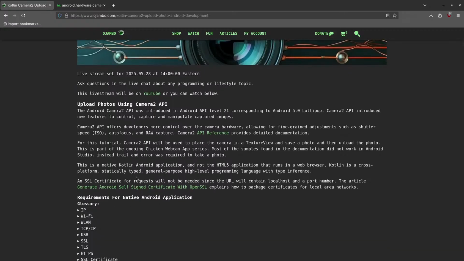So we're going to create a native Kotlin Android application. We're not doing the HTML5 because the problem with the HTML5 application is that it runs in a browser. So meaning that the browser has to be open all the time when this application is running. The problem with that is the browser, especially even on old devices, mid-range devices, is going to eat up a lot of resources. Sorry, the power draw. Kotlin is a cross-platform, statically typed, general-purpose high-level programming language with type inference.